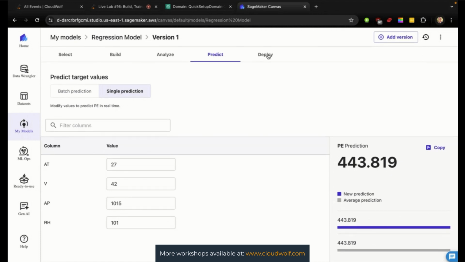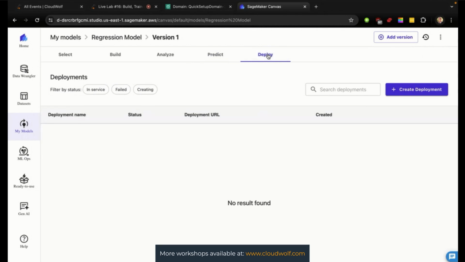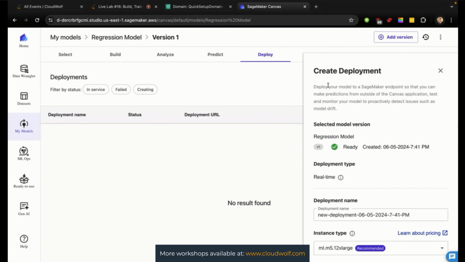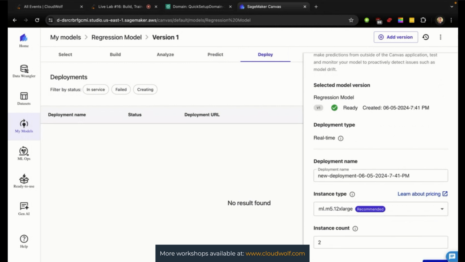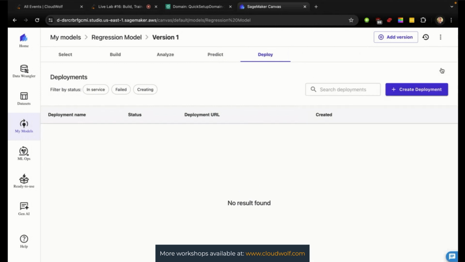And then finally, the last step is to deploy the model so that you can have an endpoint of your model which you can use, which will allow you to use your machine learning model outside of Canvas. That's exactly what will happen if you click create deployment here. As you can see, you can deploy your model to a SageMaker endpoint so that you can make predictions from outside of the Canvas application, test and monitor your model to proactively detect issues such as model drift. And then you click deploy here. But we won't do it because we are doing this lab within Canvas. We don't need to use our machine learning model outside of Canvas.